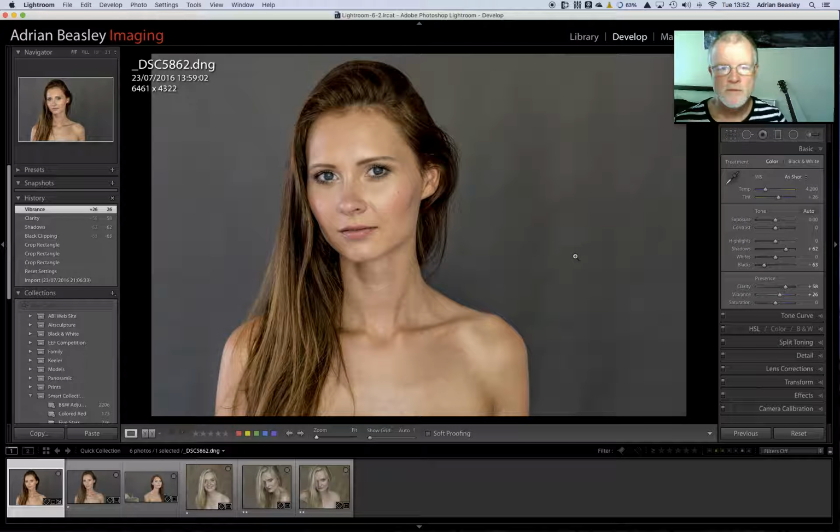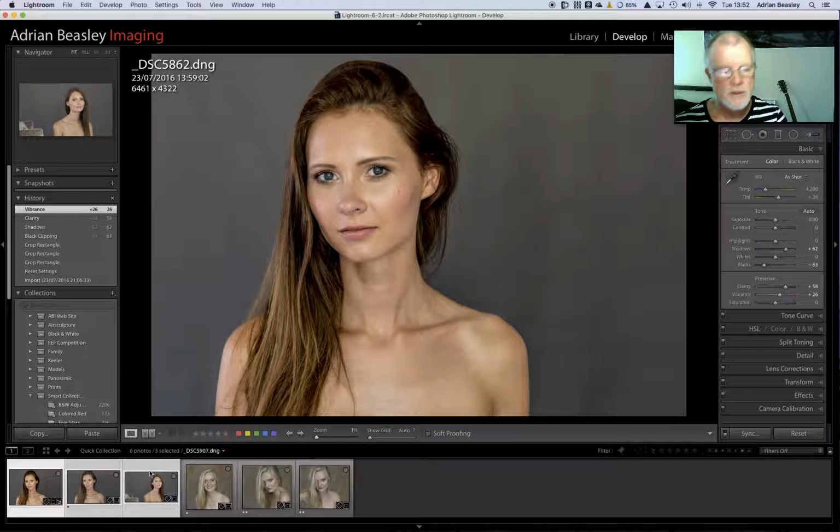Okay, so I've made my changes to my first image. So to apply it to these other two images that were taken in similar lighting conditions, all I need to do is hold down the Shift key, select the last image. Now you'll see that the first image is slightly more highlighted than the other two, and that shows that that's the master image. That's the one that's going to be used to copy the source information to the other two.